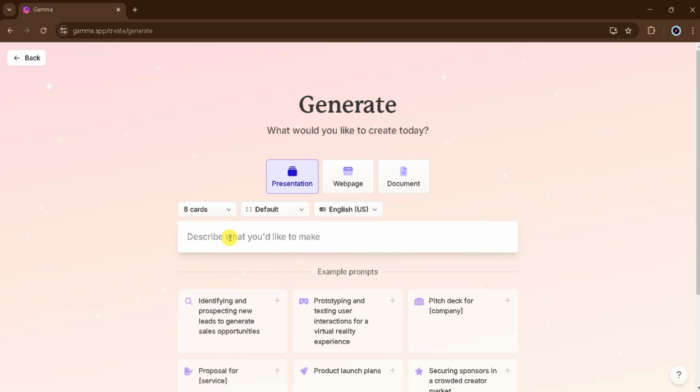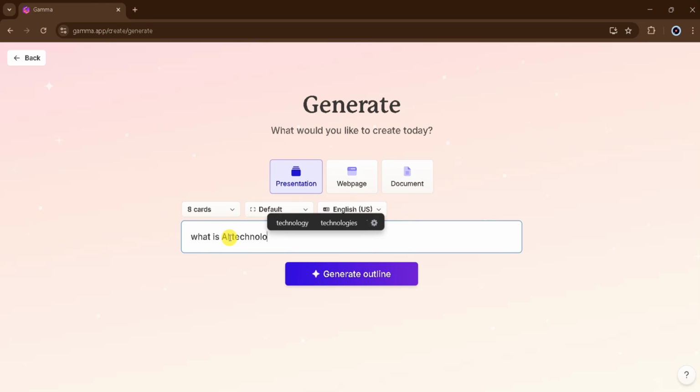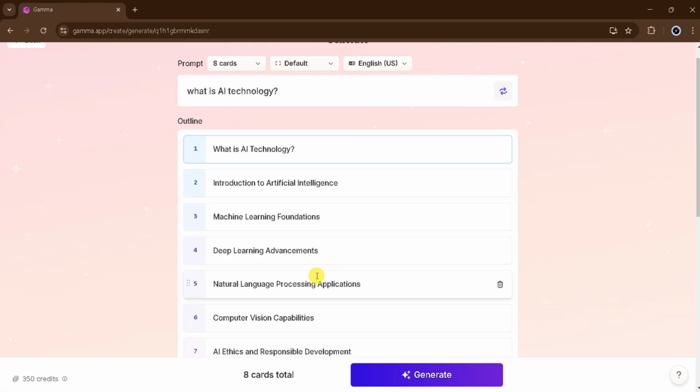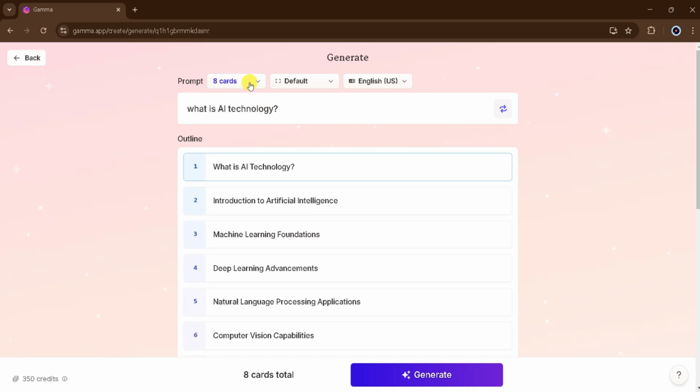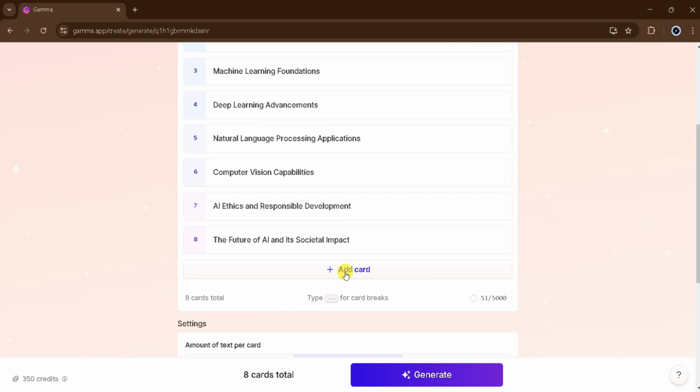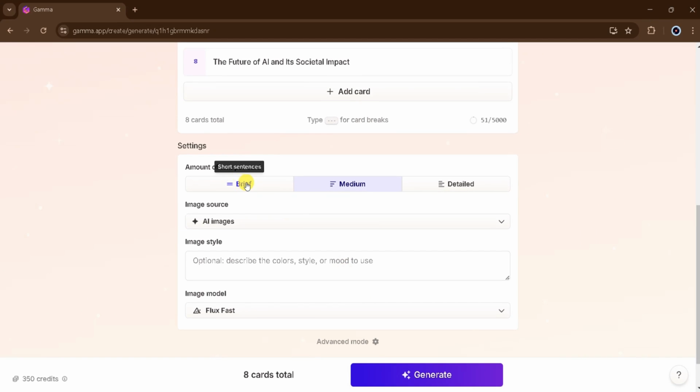For demo purposes, I'll type, "What is AI technology?" and then click on Generate Outline. It takes some time to generate the outline, so let's wait for a while. Here's the outline. You can edit the outline or even add new cards. From settings, you can select the amount of text per card. Options include brief, medium, and detailed.